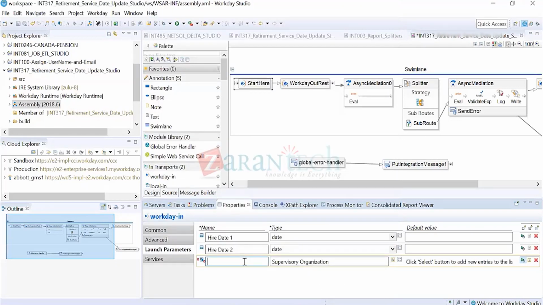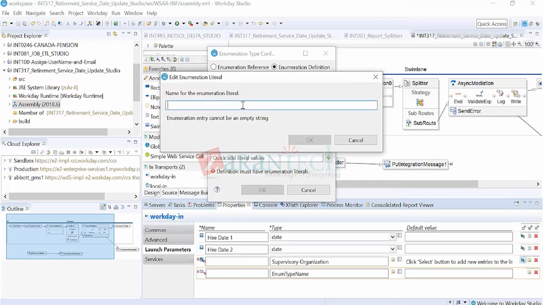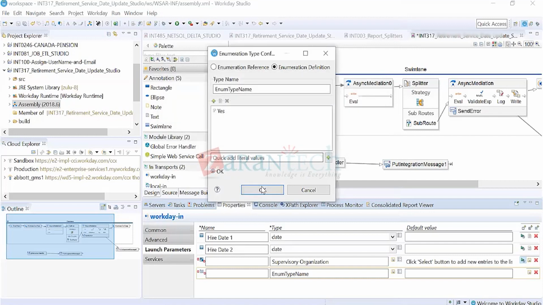Got it. So enumeration is something where you want to have yes or no, or you can create your own literal strings. Let me add, for example, yes. It will be kind of a checkbox. Or you can add no. So we call it the enumeration type. When you launch it, a yes or no checkbox will be there. Based on how many values you have, it will create a checkbox like that, and you have to choose yes or no.